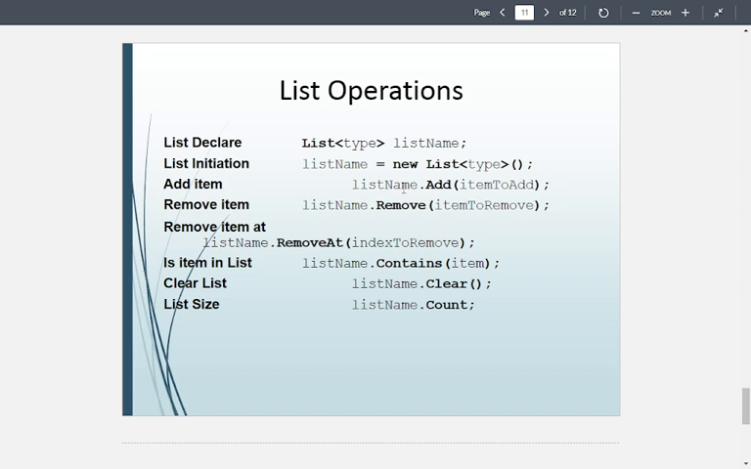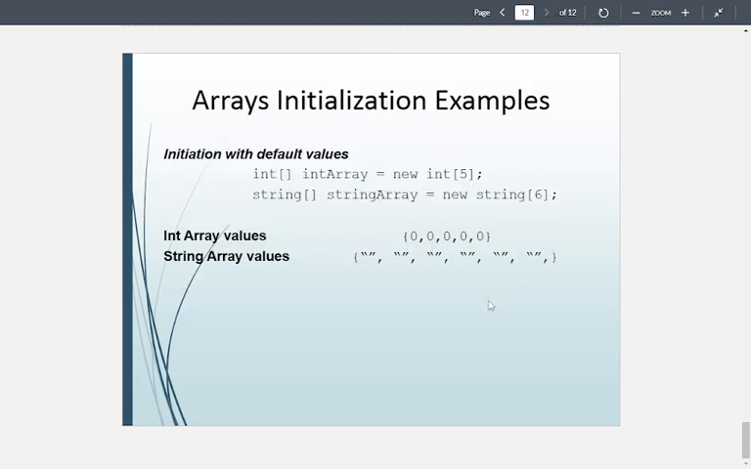Again, add item, remove item. Item to remove, you can remove at a particular index. Ask if something is in the list. Clear the list, and then get the list size. And then there's array initialization. I can initialize an array of six strings. The array values would have been 0, 0, 0, or empty strings. There are more ways to deal with arrays; you can look up the C# documentation for that.